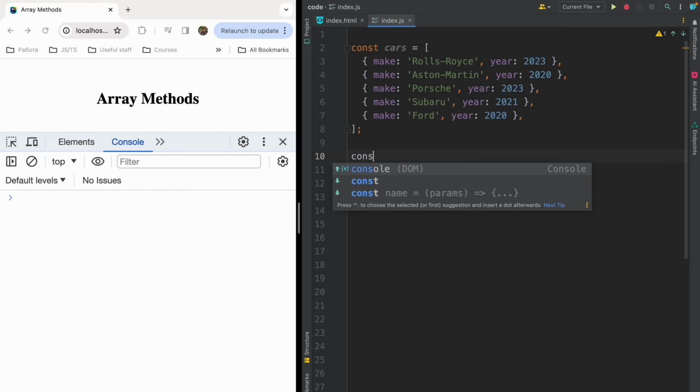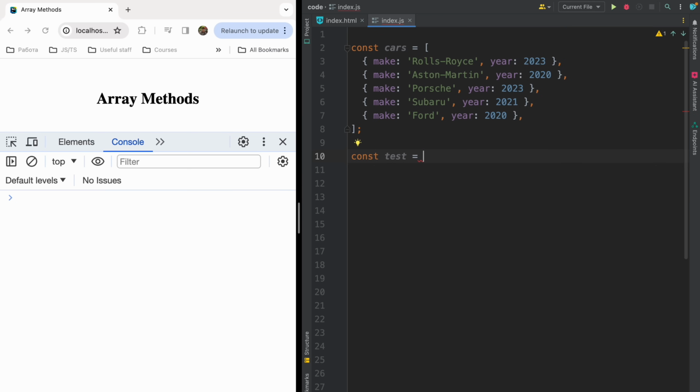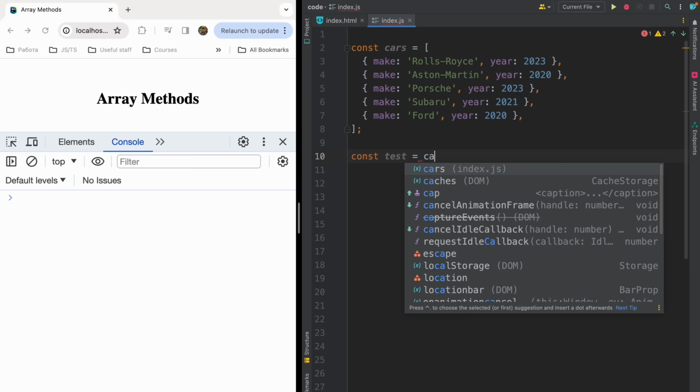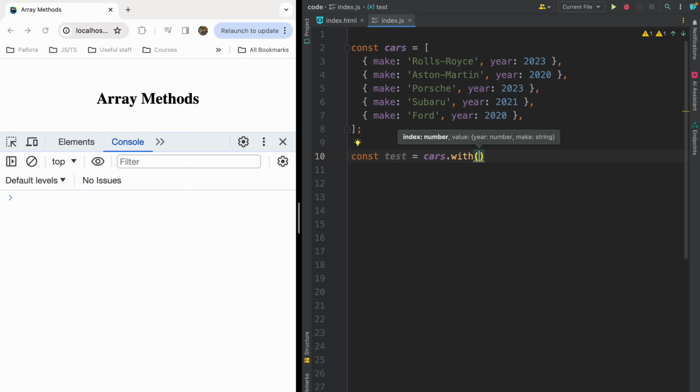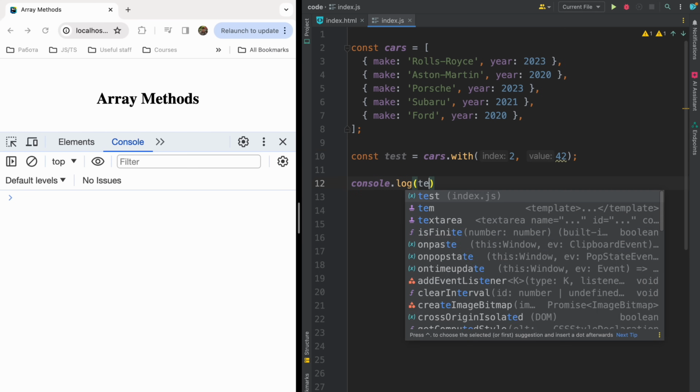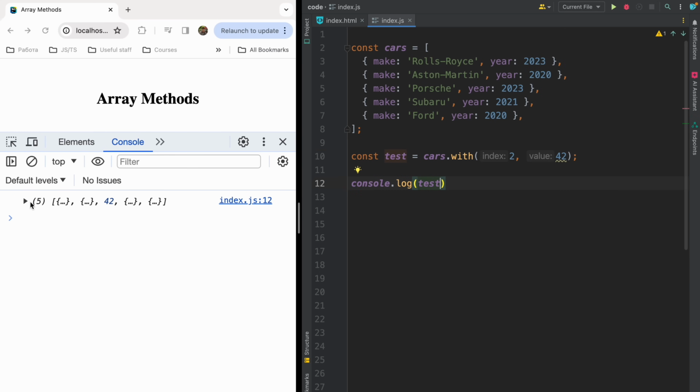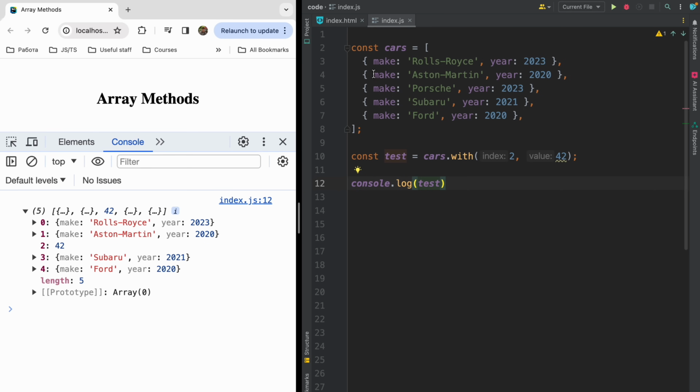Let me show you. Const test equals cars with. For example, I want to replace Porsche with the number 42. Porsche has index 2, so Rolls-Royce 0, Aston Martin 1, and Porsche 2. I have to write cars with, I have to provide the index of Porsche, so it will be 2. And here I have to provide the value, it will be 42, yes. And let me log the test array. Yes, we've changed our Porsche with 42, we replaced it.